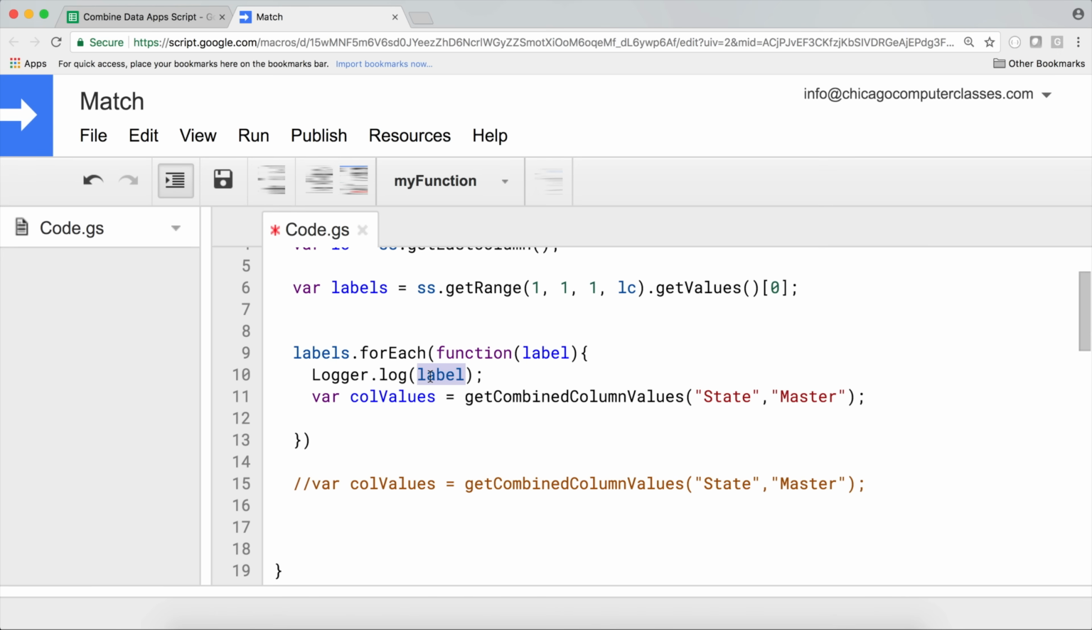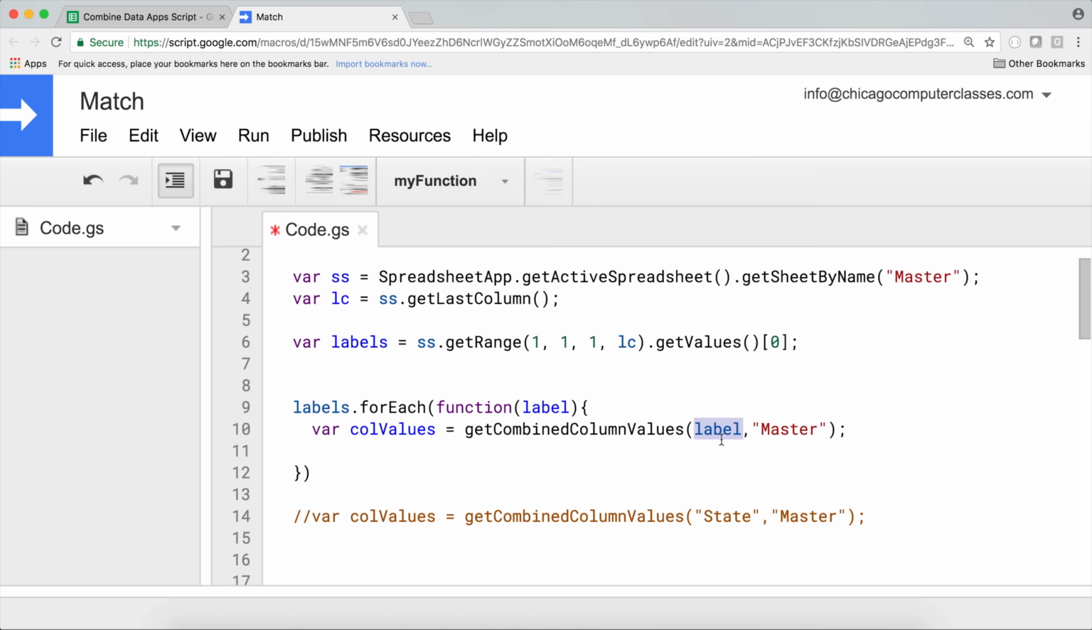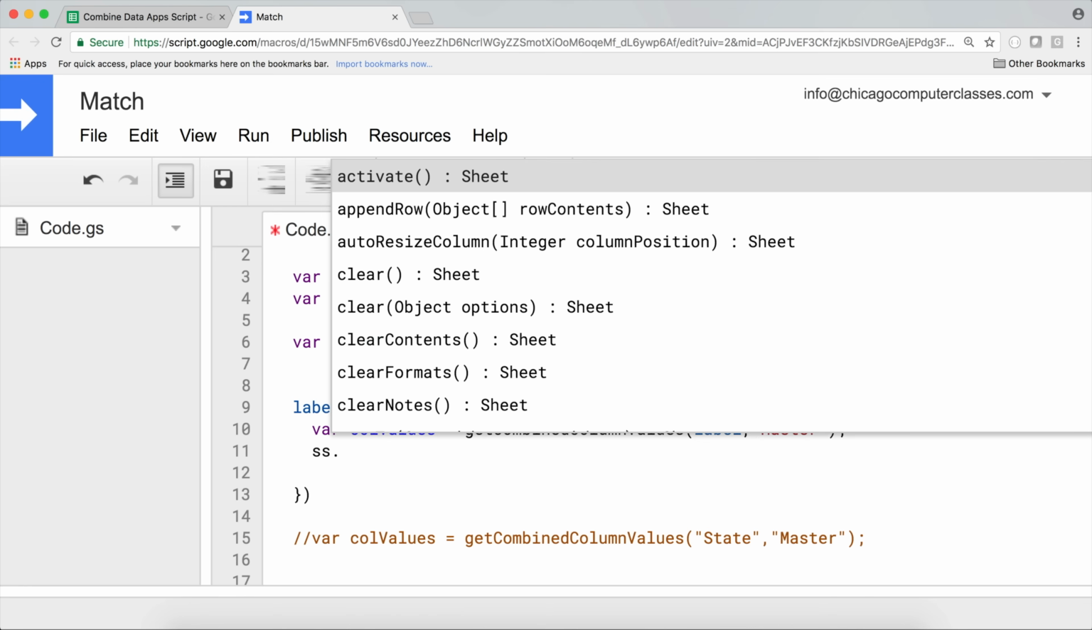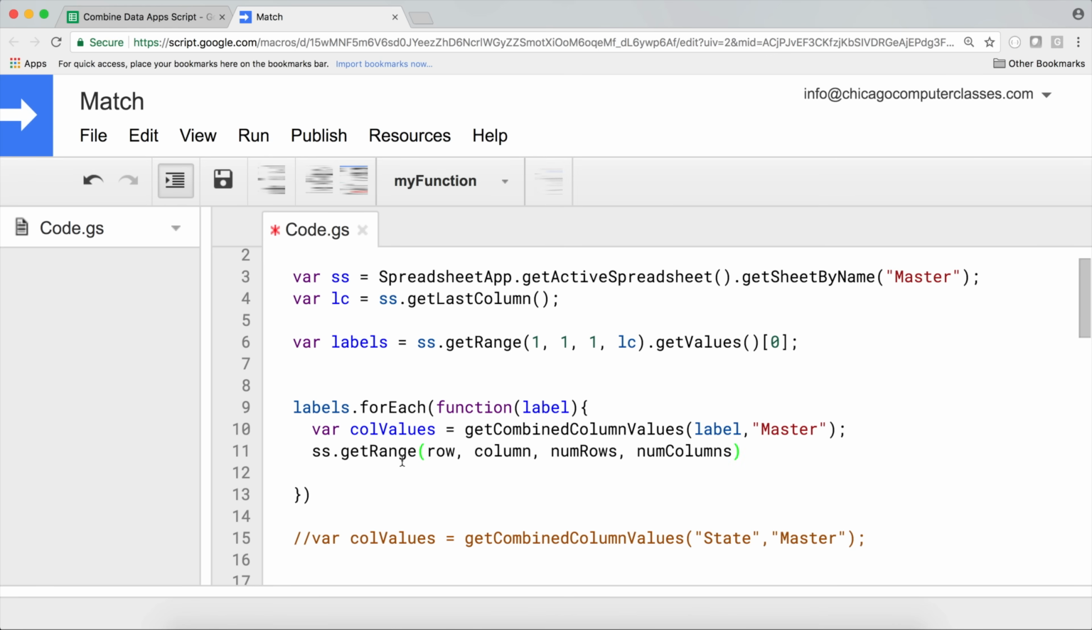Right? And we're gonna have to take that label and plug it right here. So first it's gonna do it for the first column. For the first column, we're gonna find out where that column is in all of the other tabs other than a master tab. We're going to combine them together and put this in this variable. And then what we will probably have to do is put it back in our tab. So we're going to do spreadsheet getRange. So the question is, where are we going to put this thing?